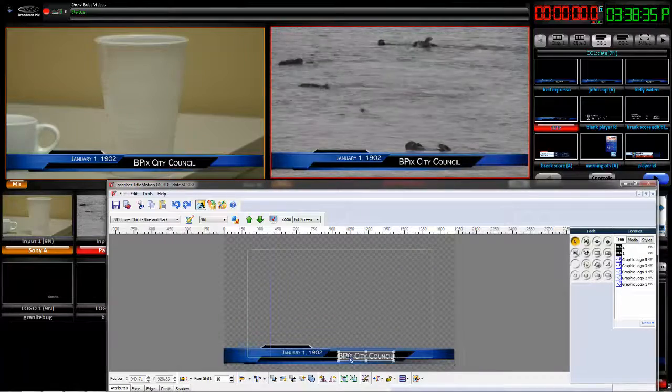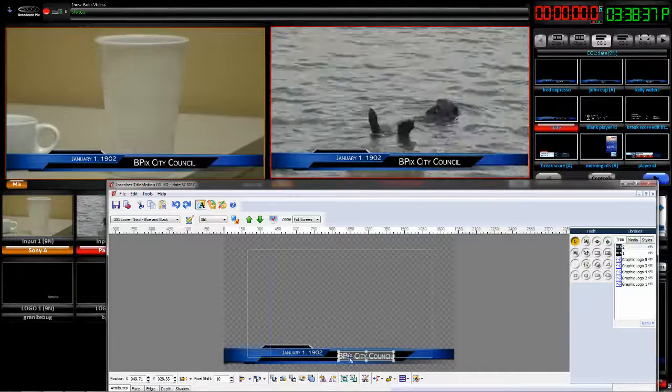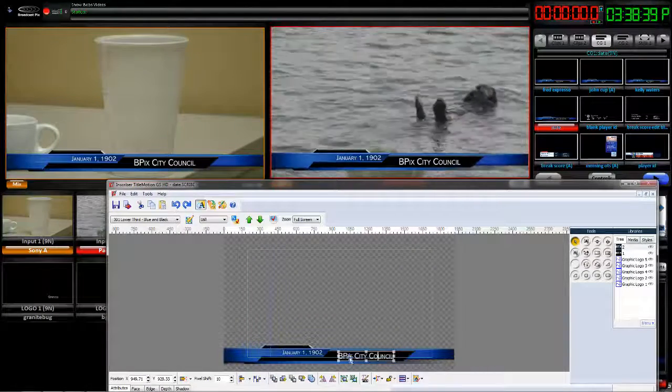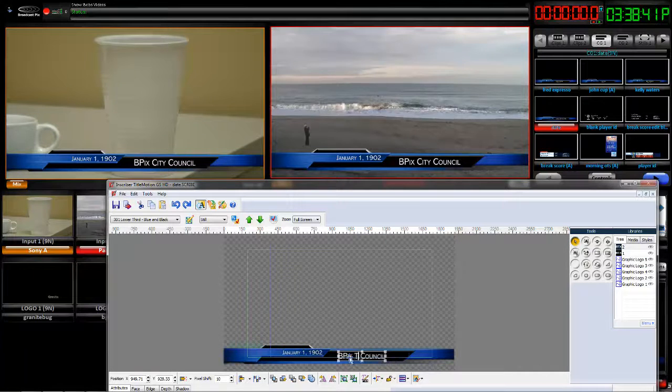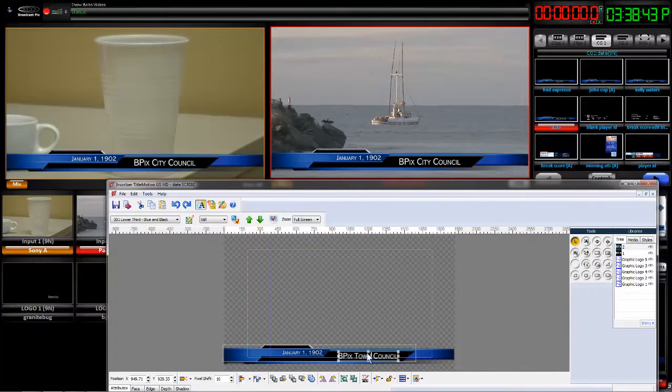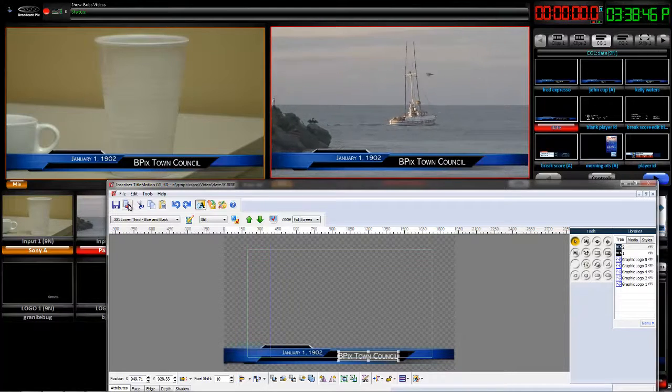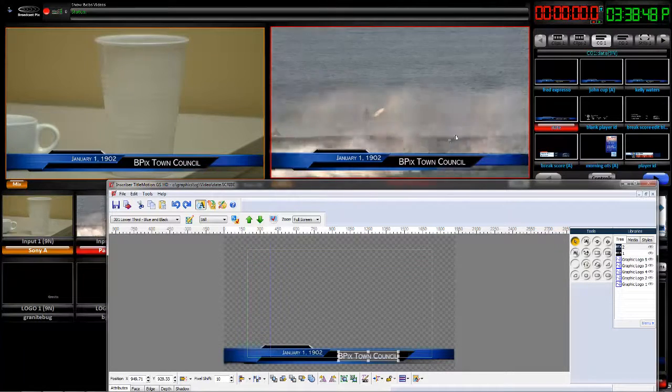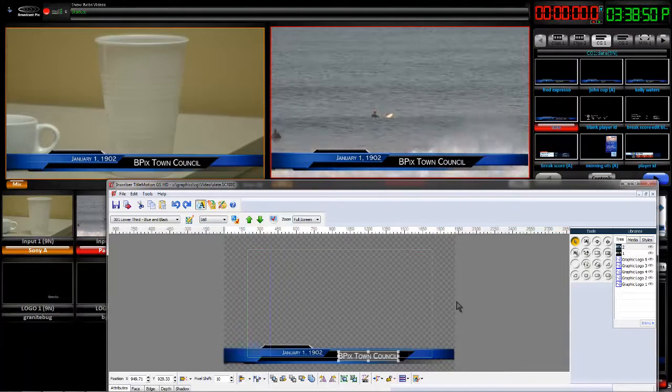So for example, let us say I wanted this instead to say BPix town council. And then I hit this red update button. Notice that it changes immediately, even if it's on the air, and the change is smooth.